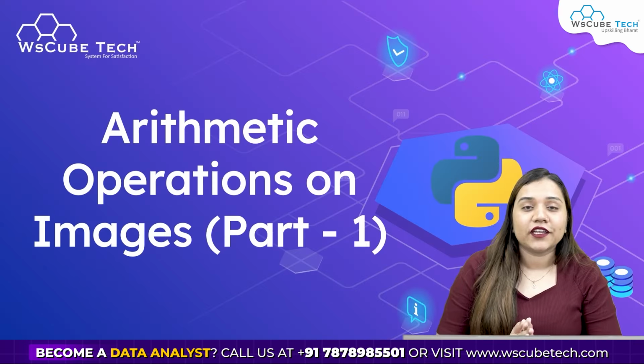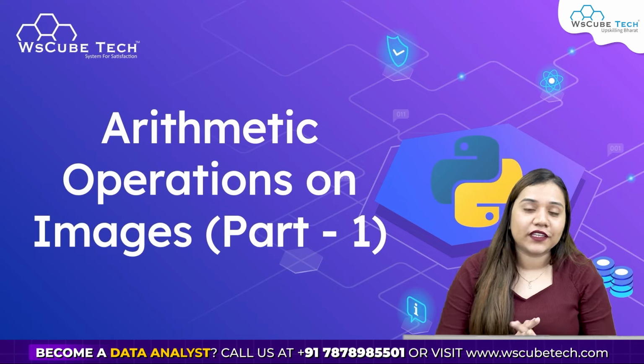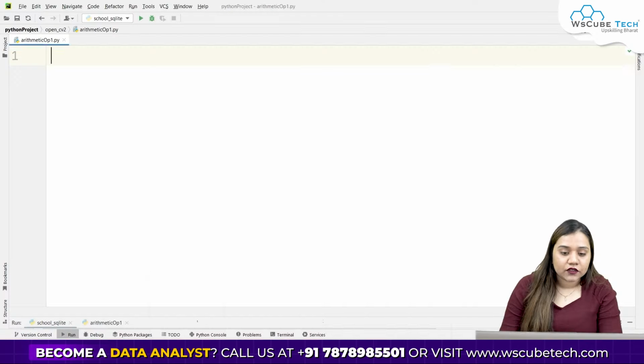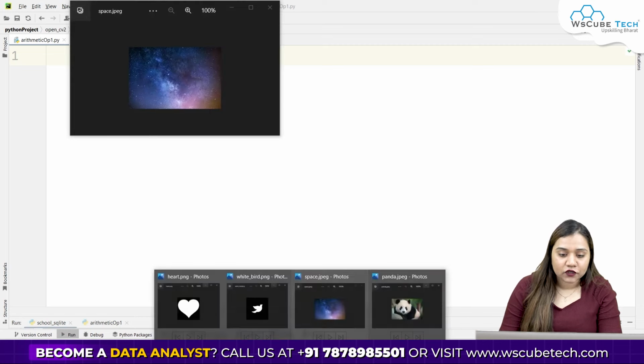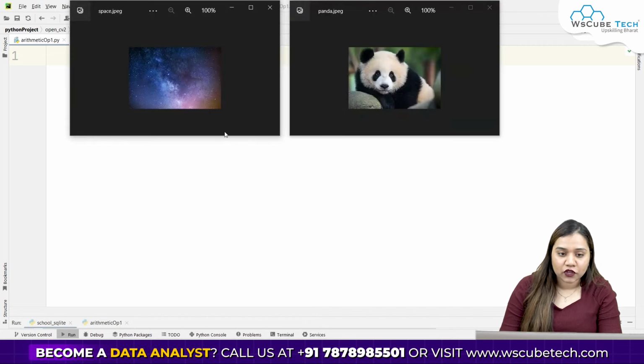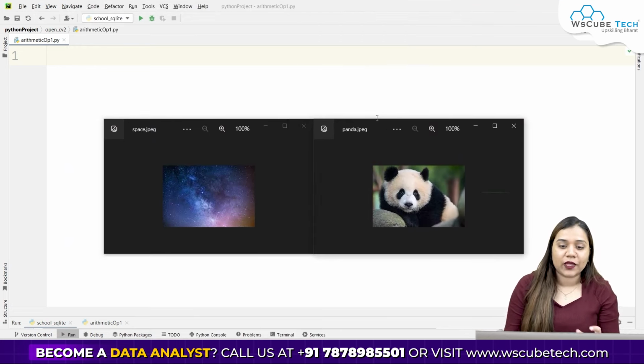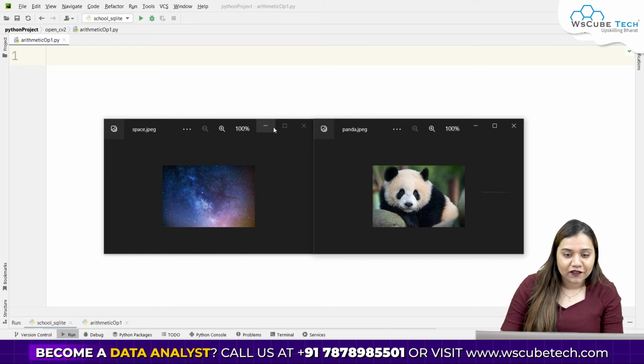So the addition over here will add the two images, and the subtraction over here will subtract the two images. But how this thing will work, let's have a look at that. Here I'll be taking the example of these two images, an image of a space and an image of a panda. If I want to add both of them and create a single image out of it, which has the face of a panda, but in the background it should have space, how can we do it, let's have a look at that.